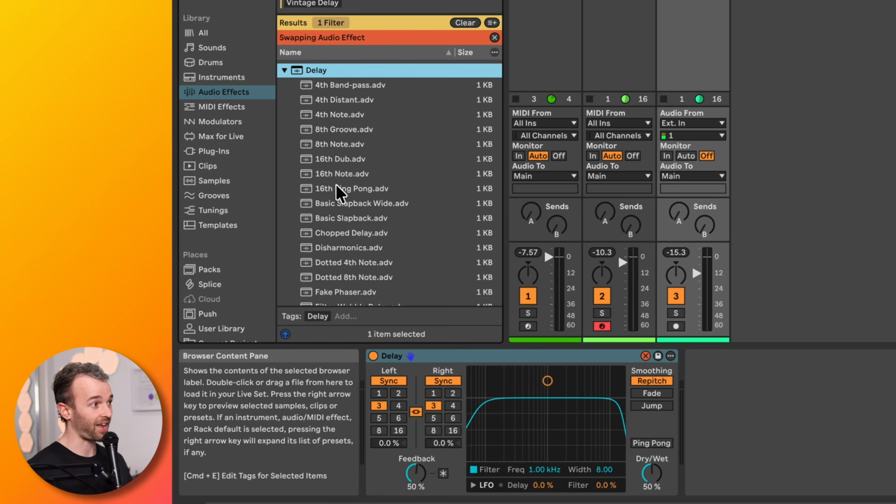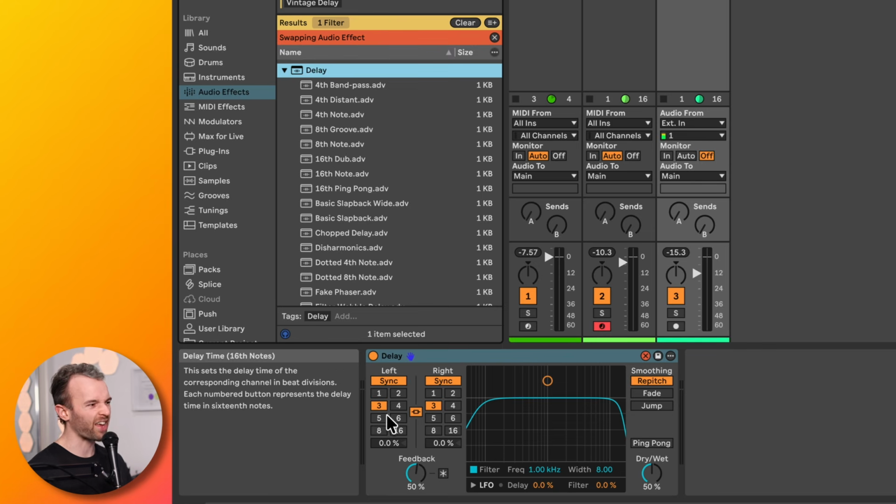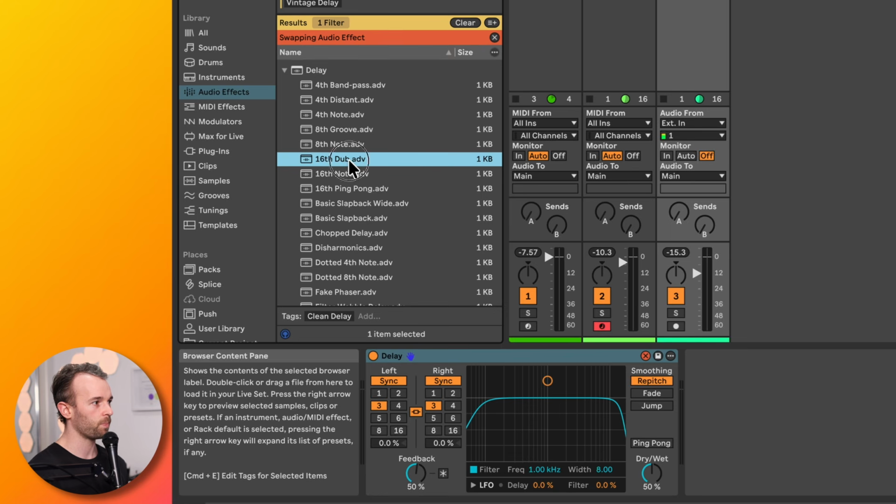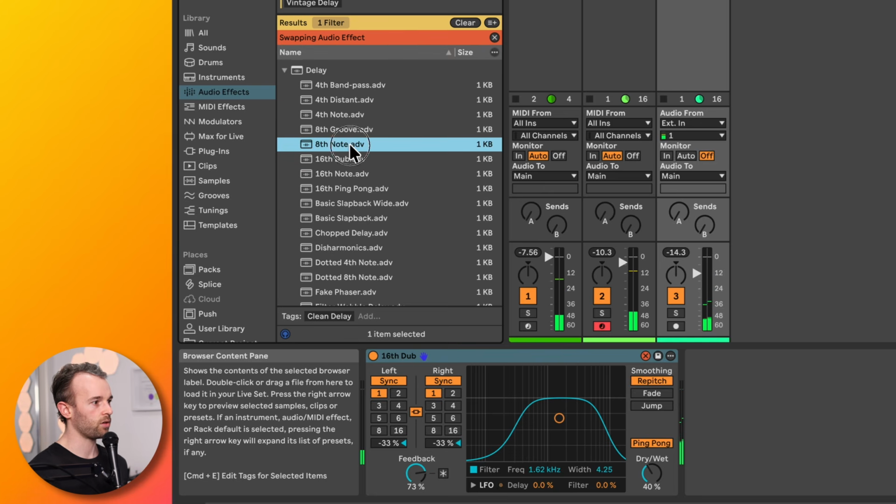Now, all of these are the exact same delay device, just with different preset positions for each of the parameters and controls of that device. So in order to hot swap this, all I need to do is just double click. Maybe let's click on this 16th notes dub and then press play. Maybe click on 8th note.